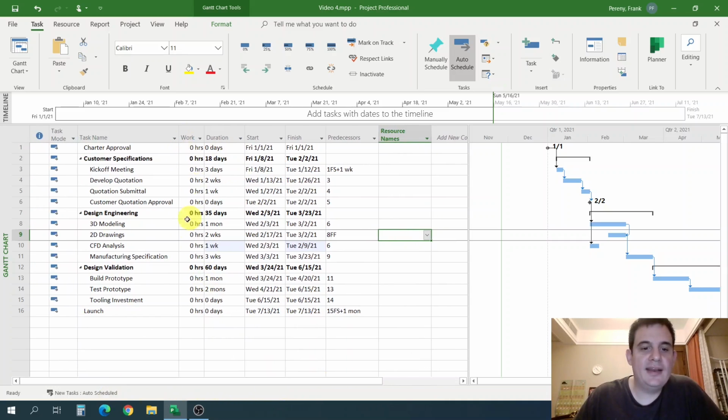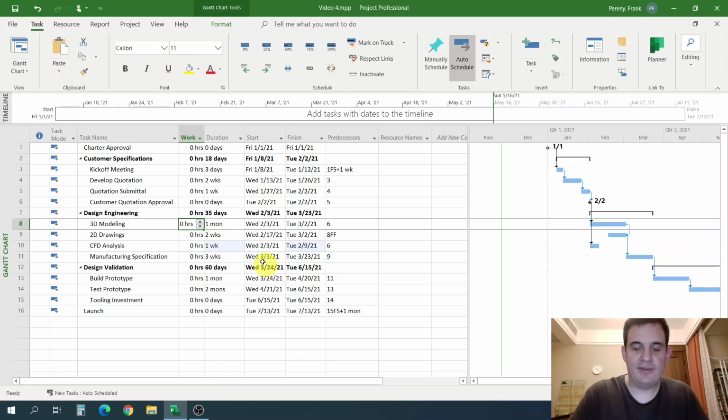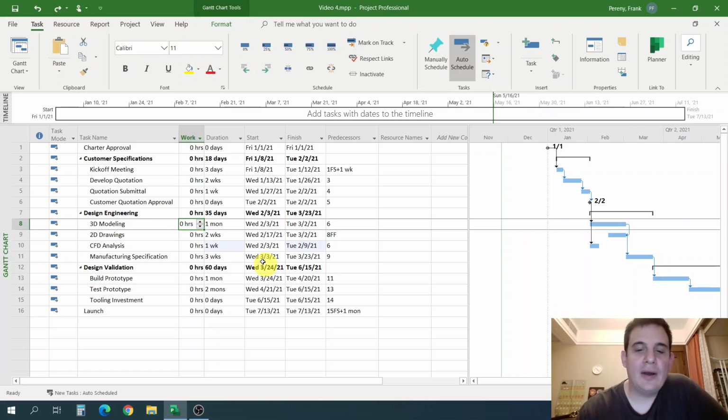You'll notice that all the work is 0. The reason is we haven't given any resources to this yet. So yes, this task takes time, but Project hasn't assumed that it's a work package. We could add hours. I could say the 3D modeling takes 40 hours, but Project by default will not put hours in there until I assign a resource to that. So let's look at that.